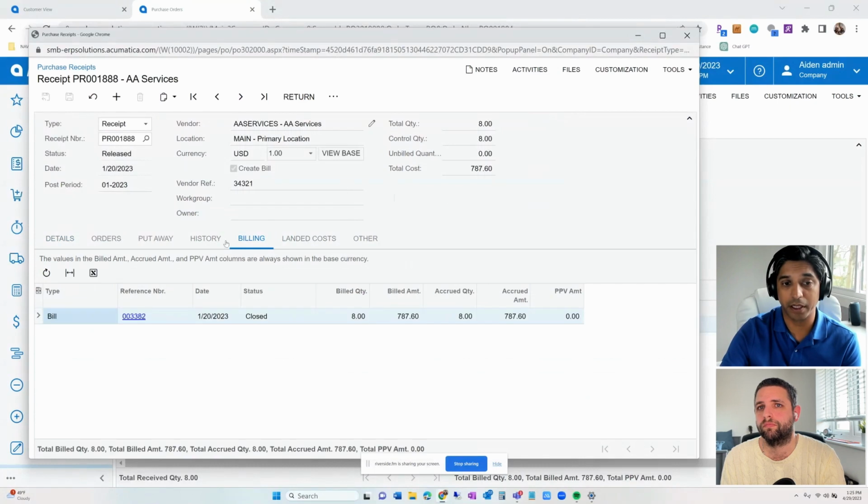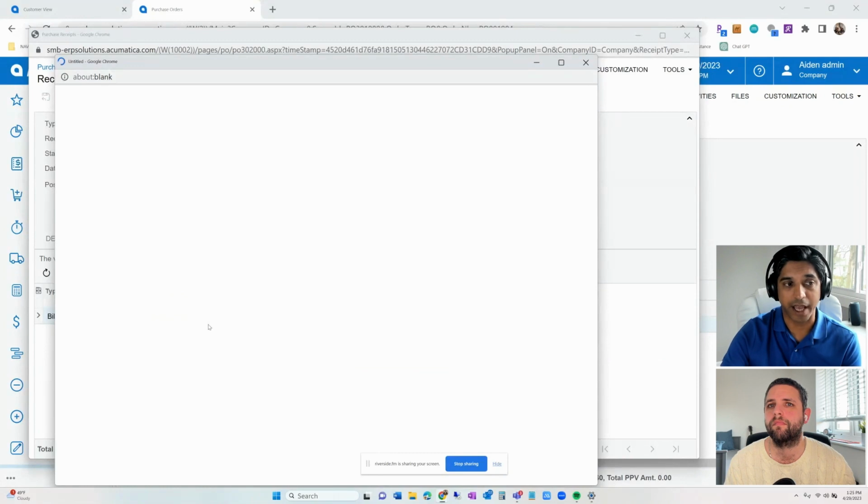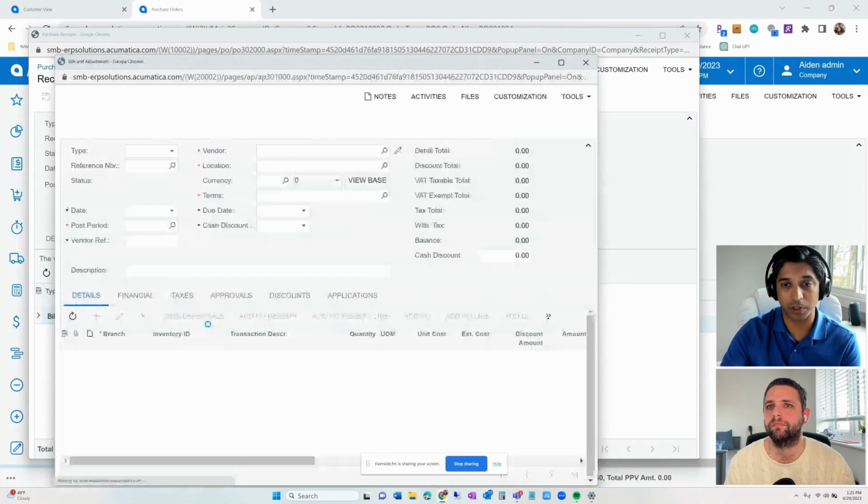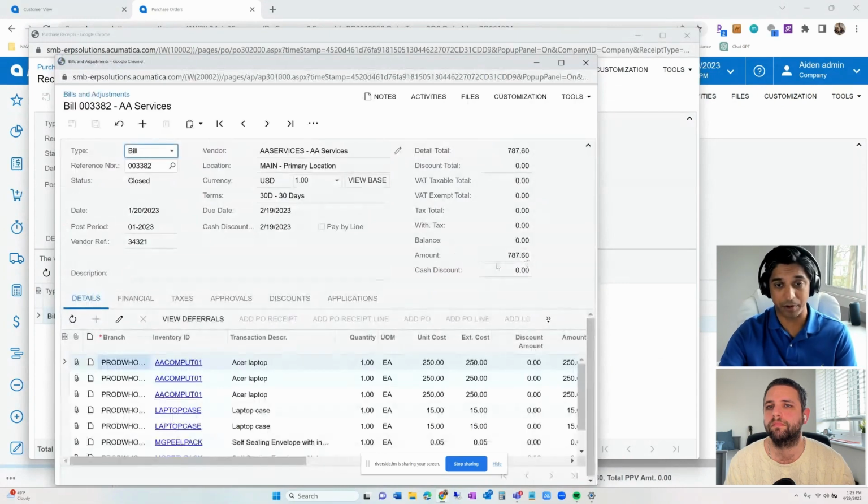And if I go to billing, here's our bill that's associated with this. You see all this data stays connected. Here's our bill information. So it was vendor bill number 34321. I could open up the bill, and I could see the actual invoice. If there was an attachment to this invoice, I'd be able to see it. If there's any notes to this invoice, I could quickly see it. I could see the bill was for the same amount.